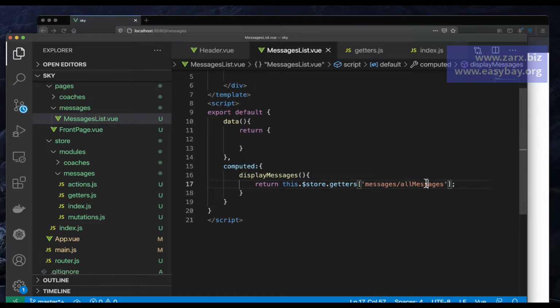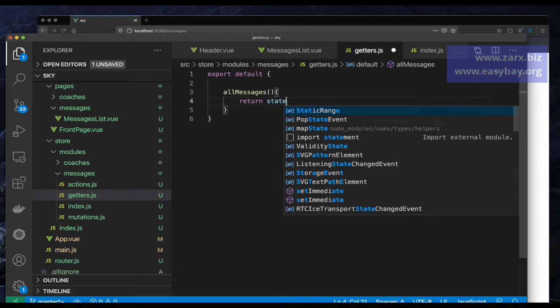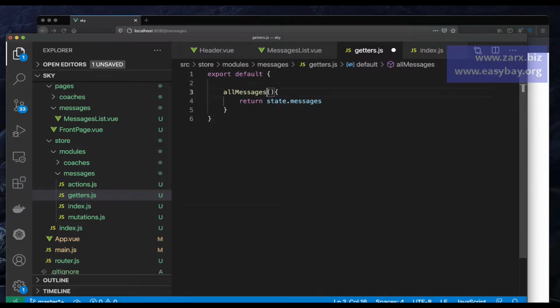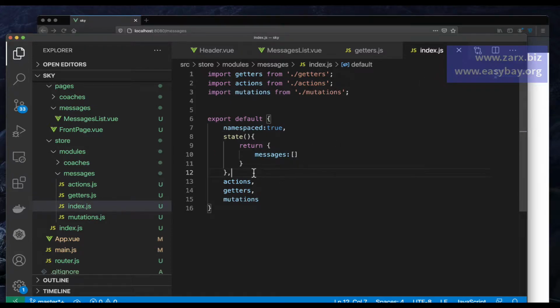All right, so this is going to get messages for us. Now we don't have this allMessages, so we are going to create it here. So here inside it, I'm going to say messages. So here we can say return state. Now we're getting the state here. All right, so state.messages, we are returning it. So currently it is going to be empty because we don't have any messages. If you go to index.js, here we are returning the messages inside state, which is currently empty. So we need to set an action which is going to set the messages.